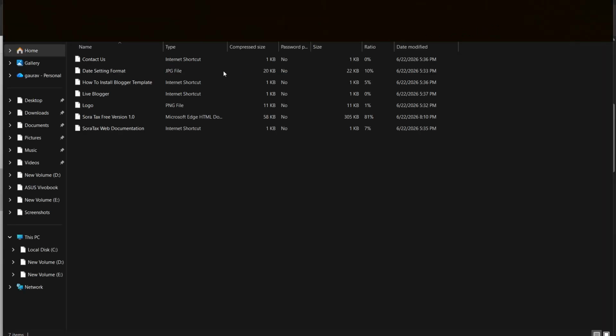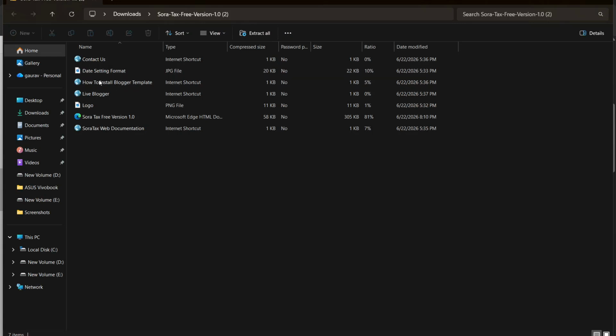Now, if that file you just downloaded is compressed, you'll need to extract it. Locate the zip file on your computer. It should be in your Downloads folder unless you've directed your files elsewhere. Simply right-click the file and select Extract All if you're using Windows. If you're using another operating system, the steps might vary slightly, so use your preferred extraction tool.